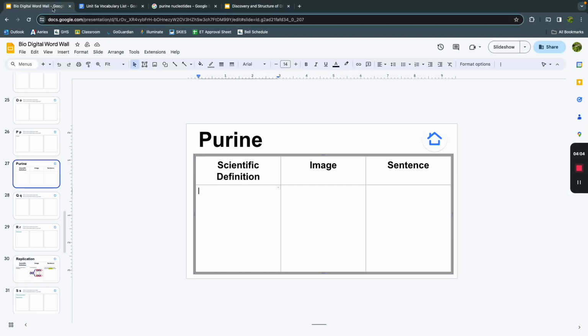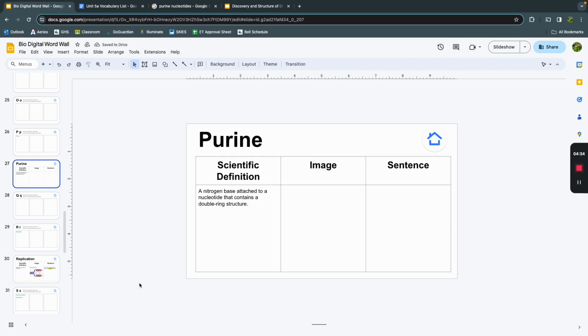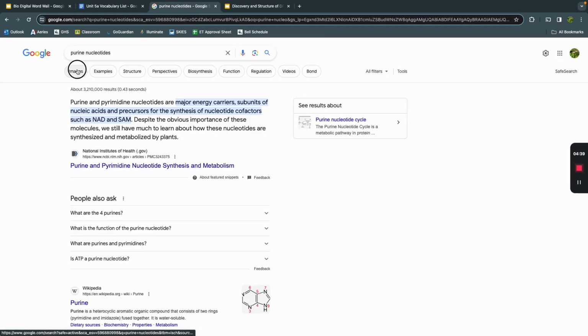So I'm going back to my digital word wall. Purine. We're going to say that a purine is a nitrogen base attached to a nucleotide that contains a double ring structure. Great! I'd say that's a perfectly good scientific definition. So now let's go back to Google and find a good image.